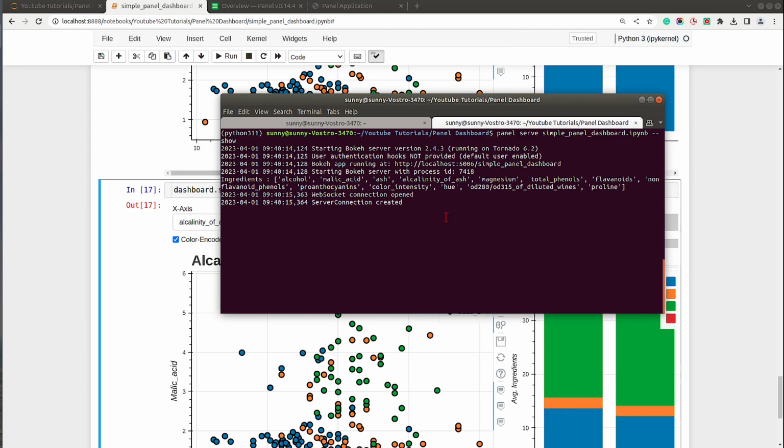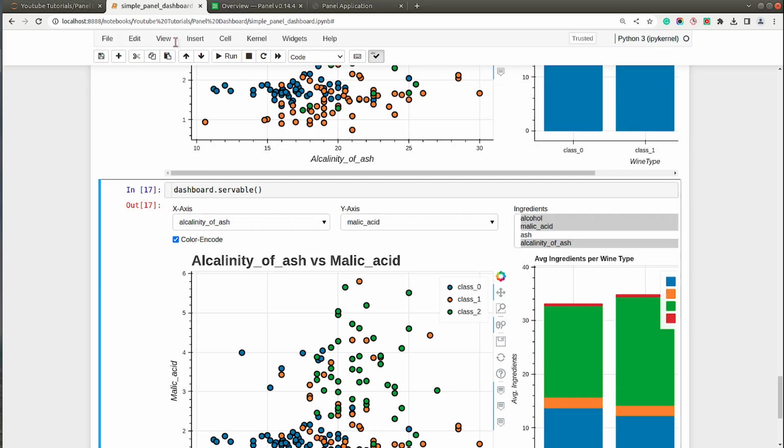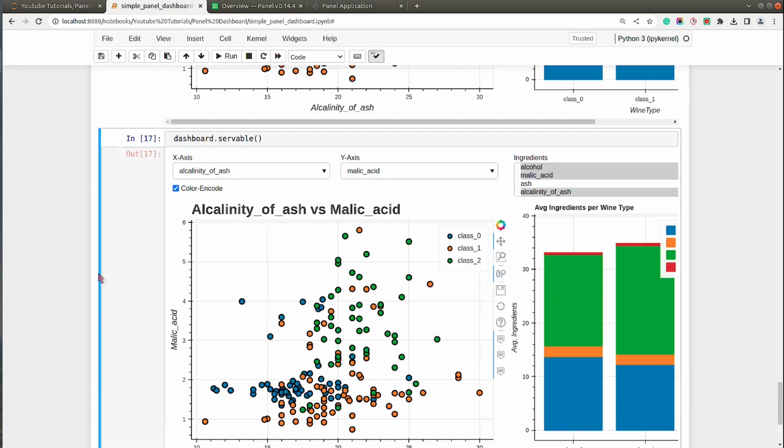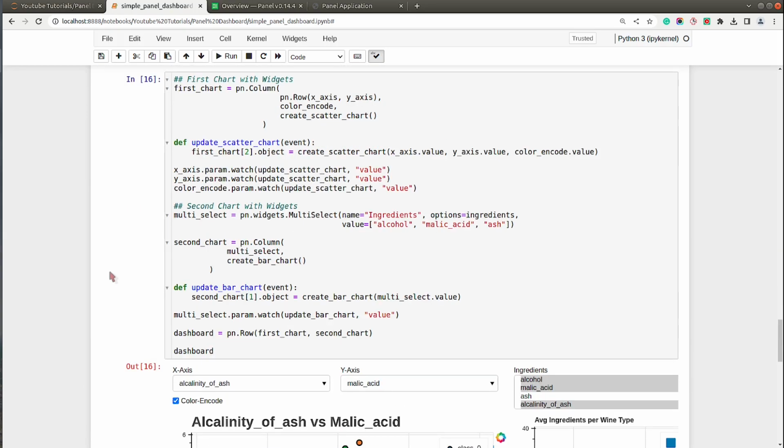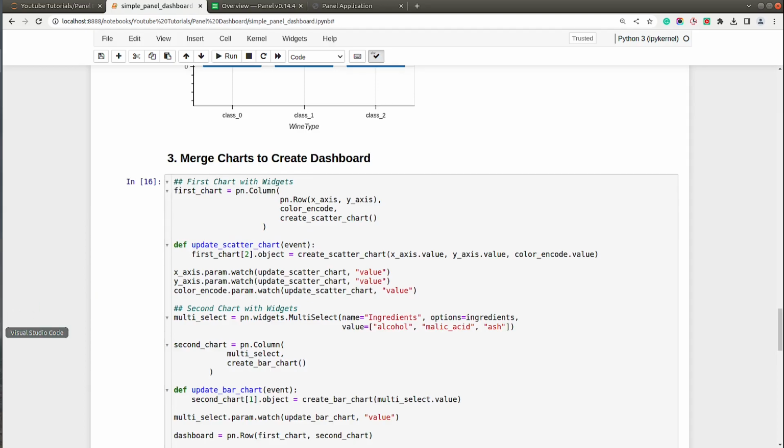Now you might want to save the code to a Python file and bring up a server from the Python file as well. So you can do that as well. Let me show you. I have saved the total code which I explained till now in a Python file. So let me open that.